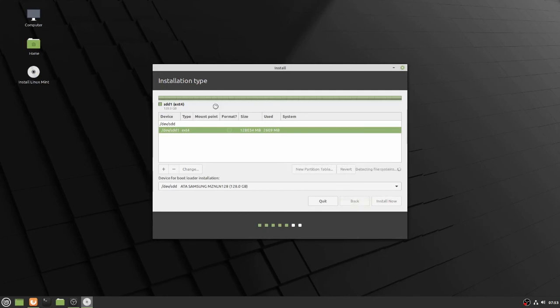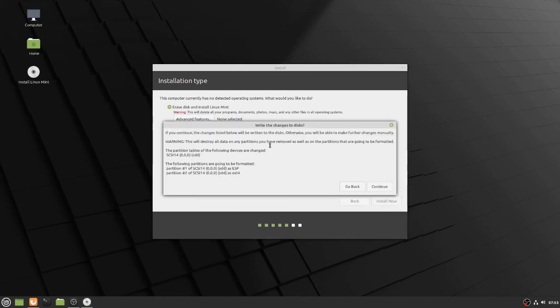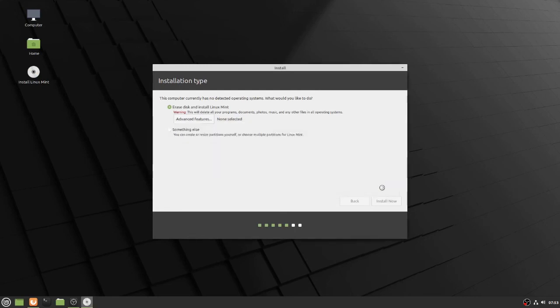But I'm going to go back here and I'm going to hit Erase Disk and install Linux Mint because that's all I need to do on this drive. I'm not saving anything. I'm just wiping it clean and installing over it. So I hit this. It says it's going to overwrite everything on here. I'm okay with that. Make sure you back up your data if you need something on there before you hit Continue, because after you hit Continue, it's all gone. Continue.